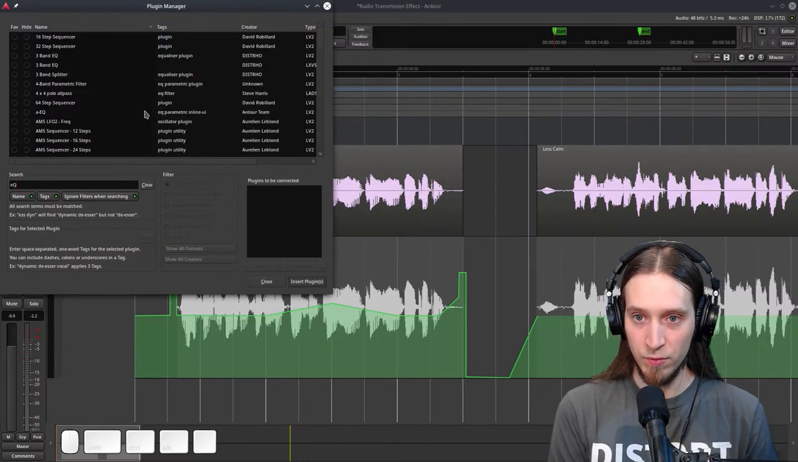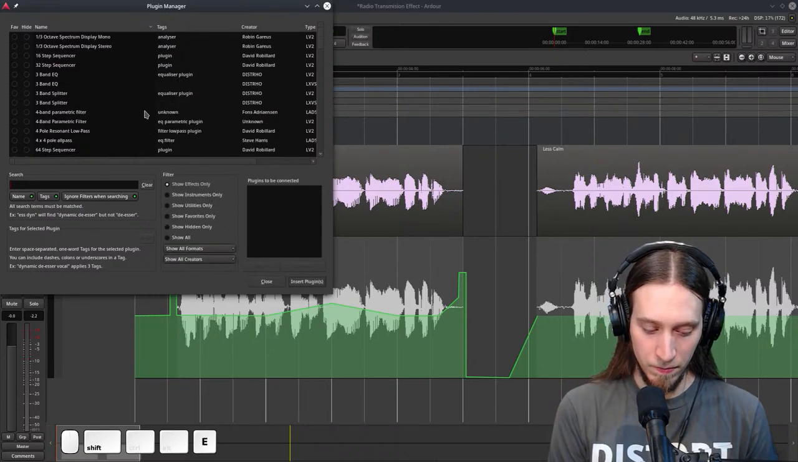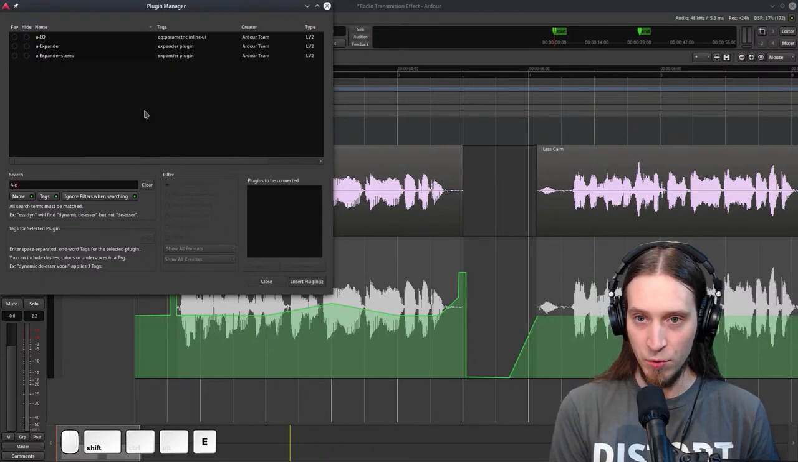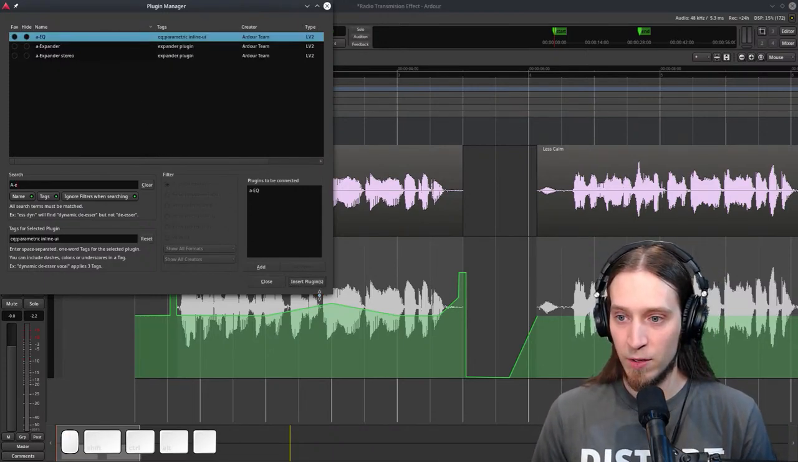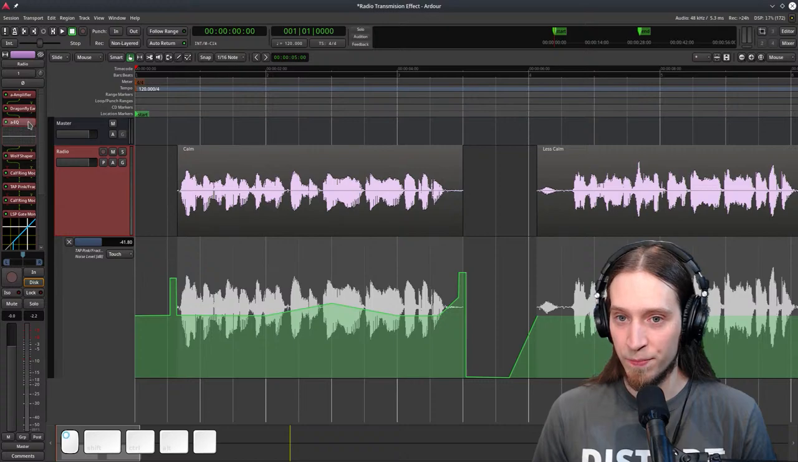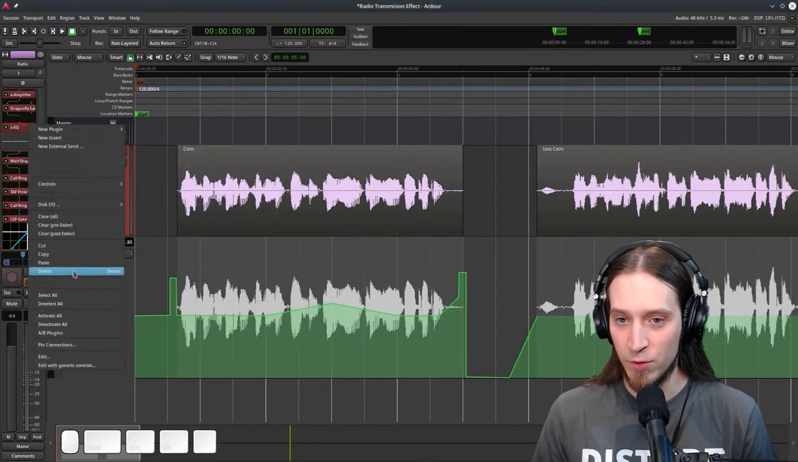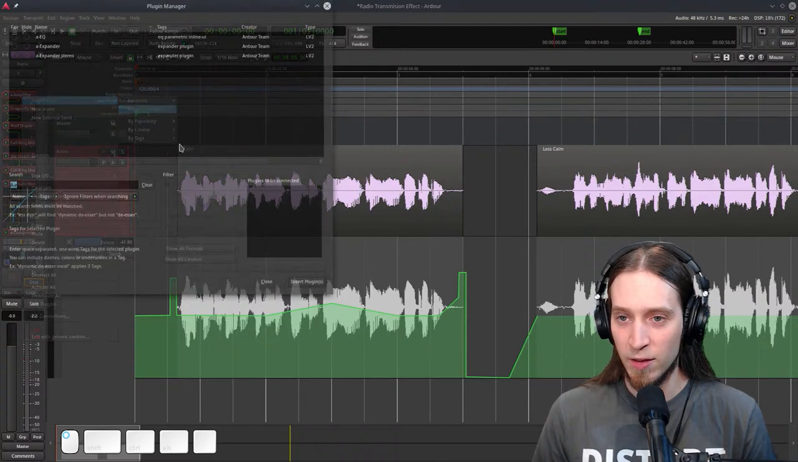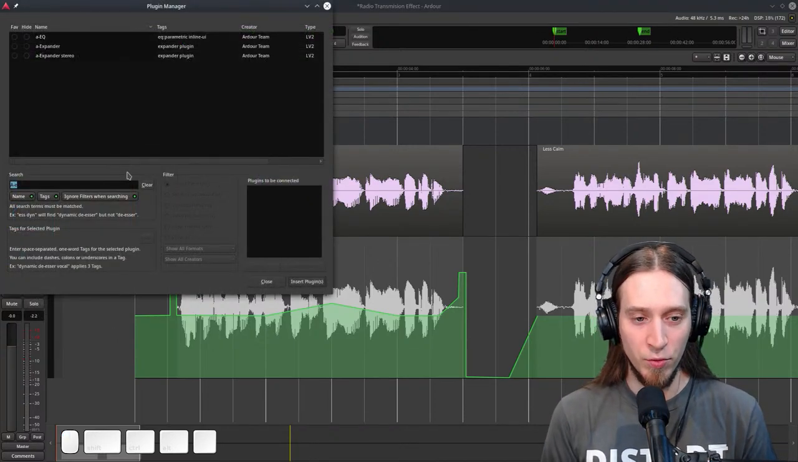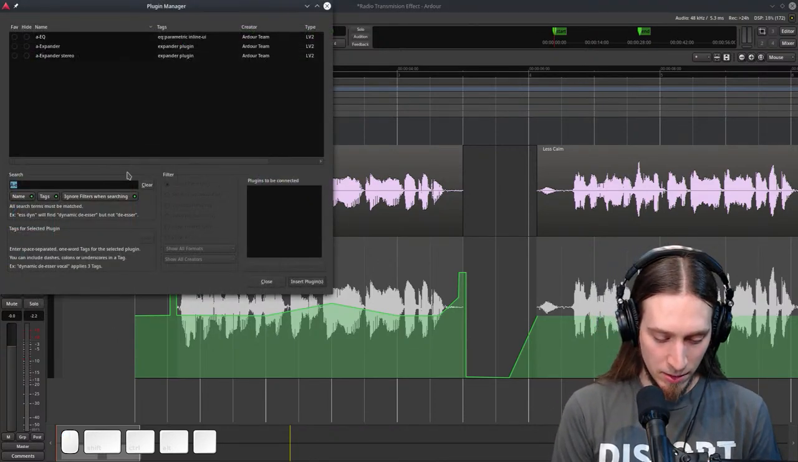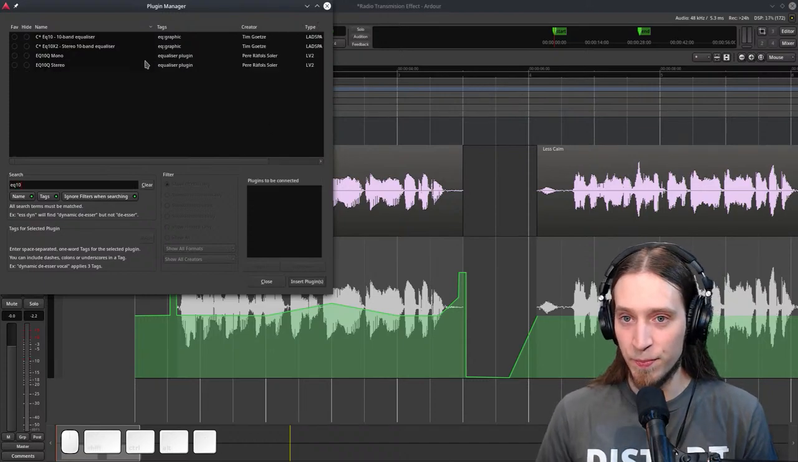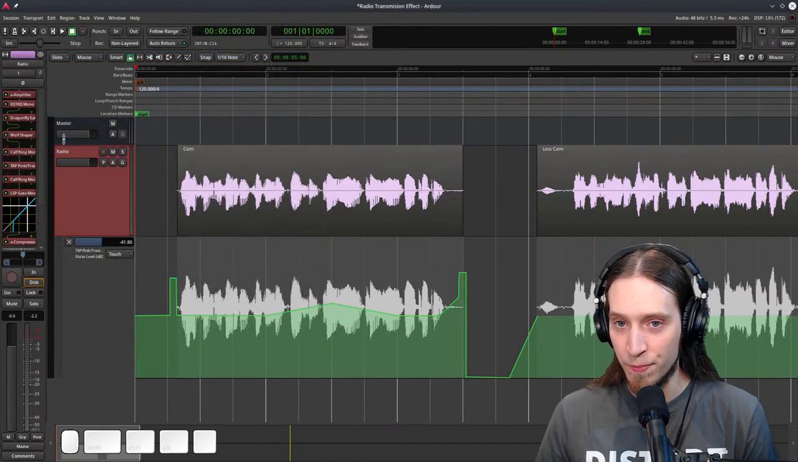EQ. Oh, A-EQ. Ardour's stock EQ plugin. Oh no, that's the Harrison EQ. I don't want to use that then. I forgot to remove them. Let's use EQ 10Q, mono version. All right.